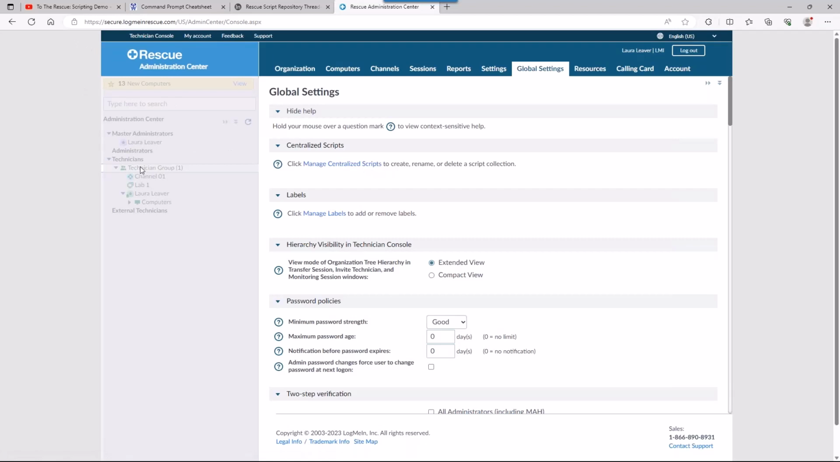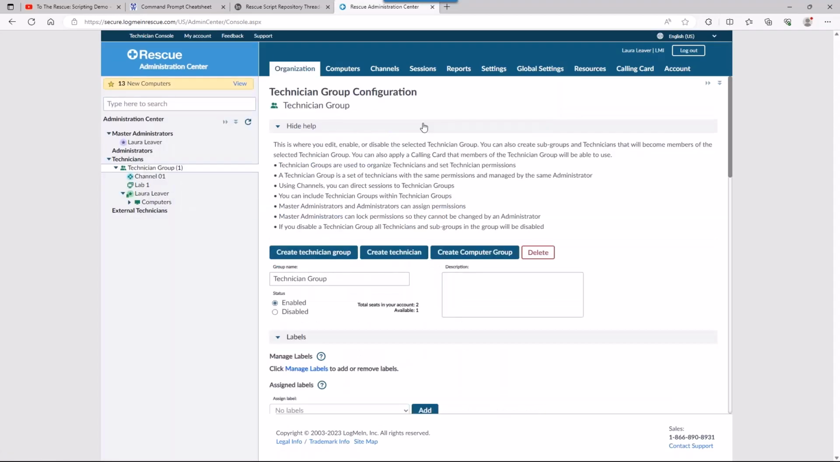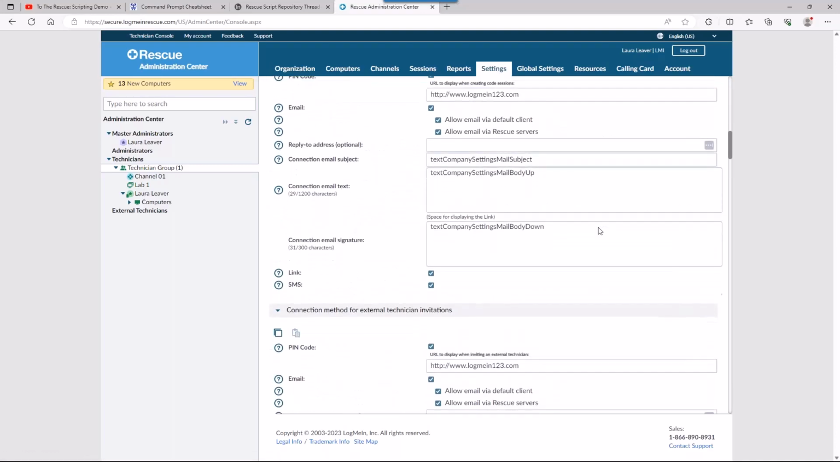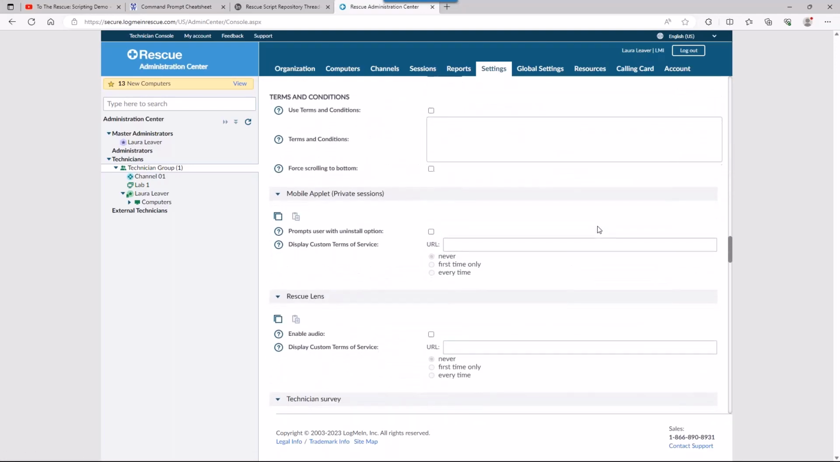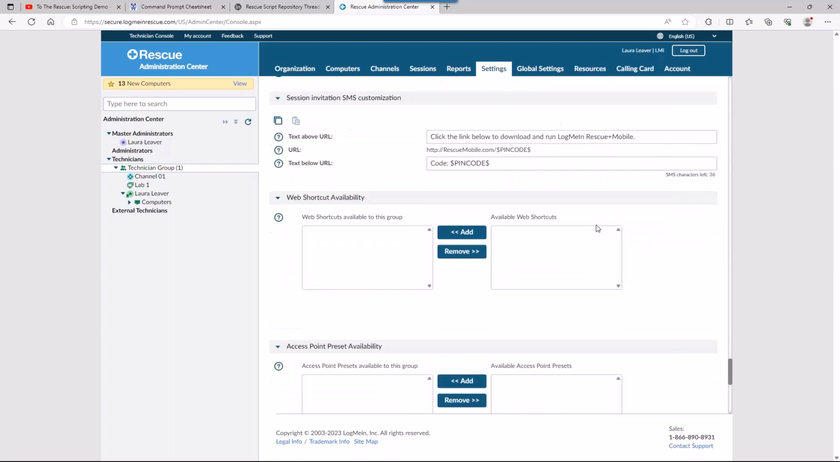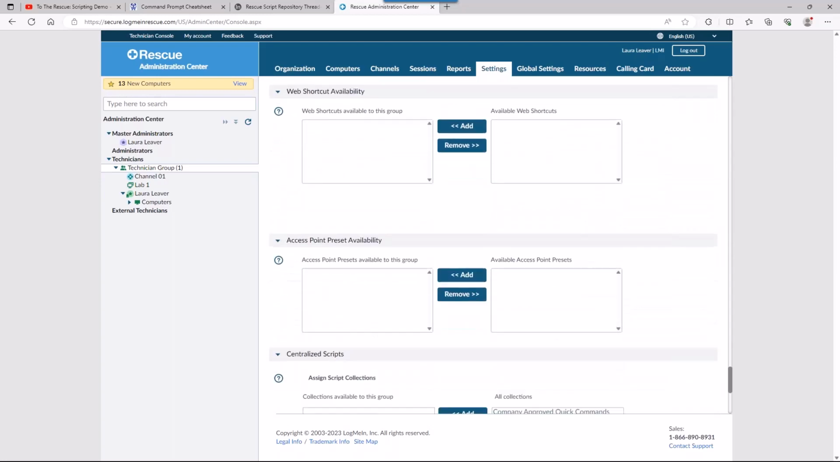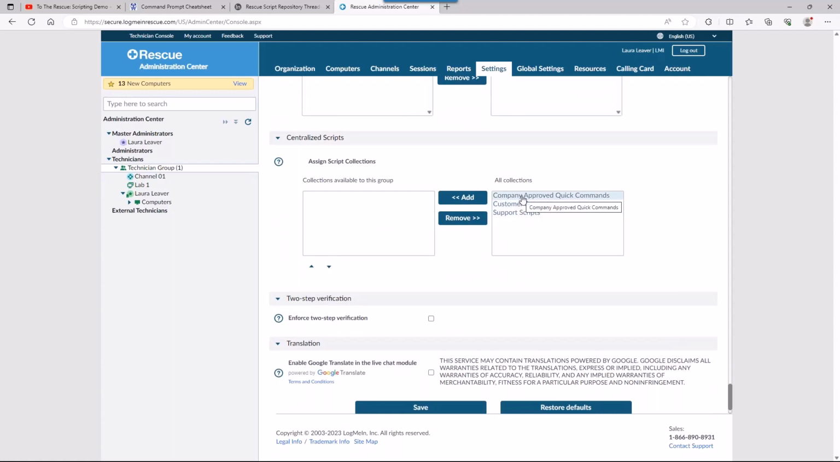So over here on the left-hand side, I have my technician groups. And when we're looking at something like the technician groups, we're going to be able to come into a few different areas here. I'm going to scroll down into the settings and get us to an area where we will see the scripts. So we had the company approved quick commands, the customer support, and here's the customer support they added in. If I want to add this over, I'm just going to hit the add button. Or again, if that's changed and what we're able to do on a customer machine has changed, we can go ahead and remove that here.